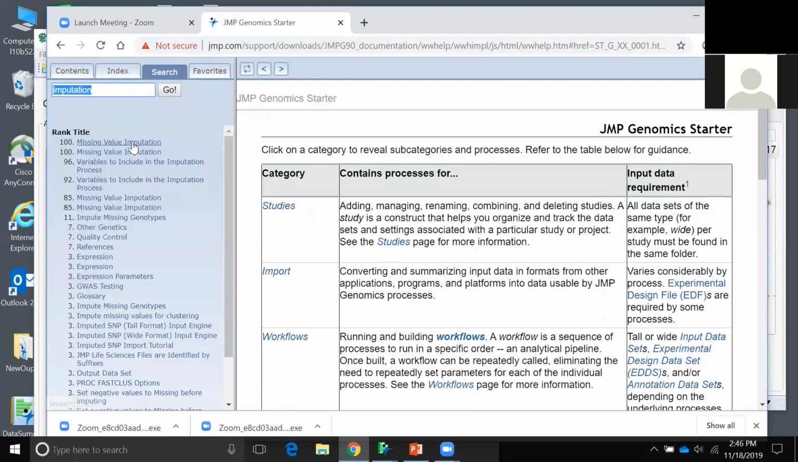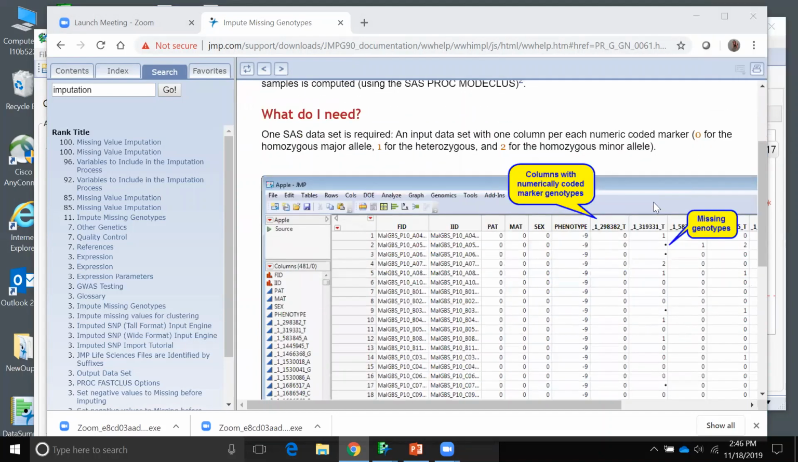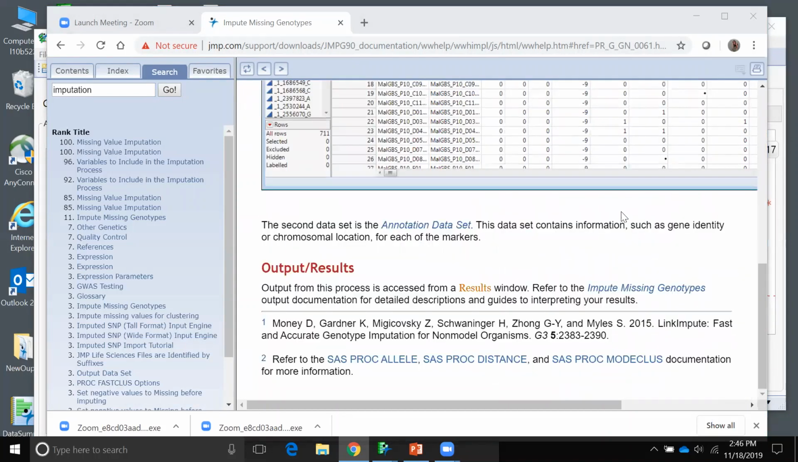Okay, there we go. So missing value imputation. Impute missing genotypes, that's probably the one we want. Under impute missing genotypes, it will impute numeric missing genotypes, 0, 1s, or 2s, so the kind of data I was showing you for diploid organisms, using k-nearest neighbors or linkage disequilibrium k-nearest neighbors. So it looks like k-nearest neighbors is the only option for the genetic imputation in this particular context.